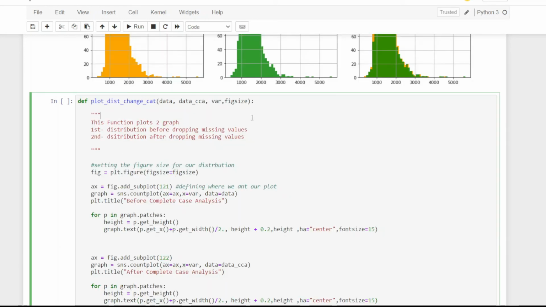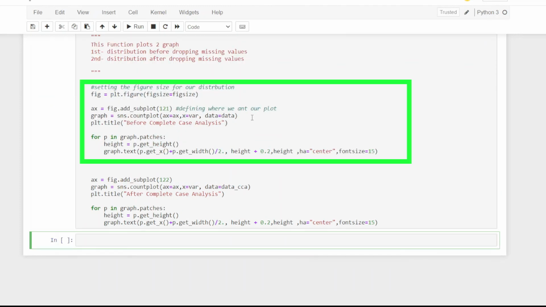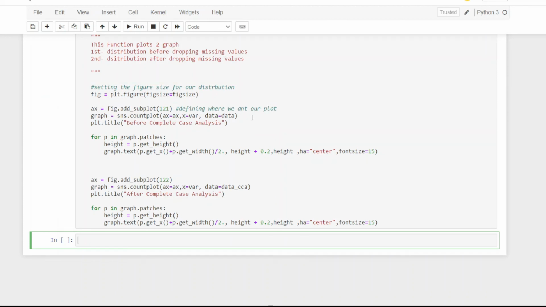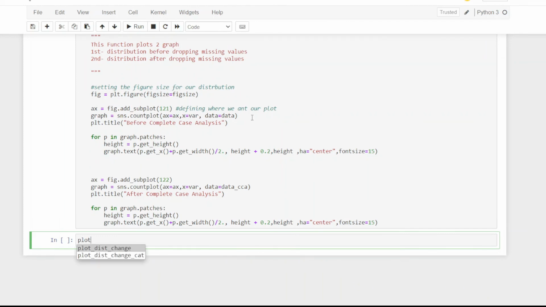So this is the code that we are going to use and you can see that it is very similar to the previous one. In the first block, we are creating a count plot for the data which has missing values. And in the second block, we are creating a count plot for the data which does not have any missing values. So now let's quickly plot the graphs, and the parameters are going to be the same. Just make sure that here we pass a categorical variable, else we will get an error.